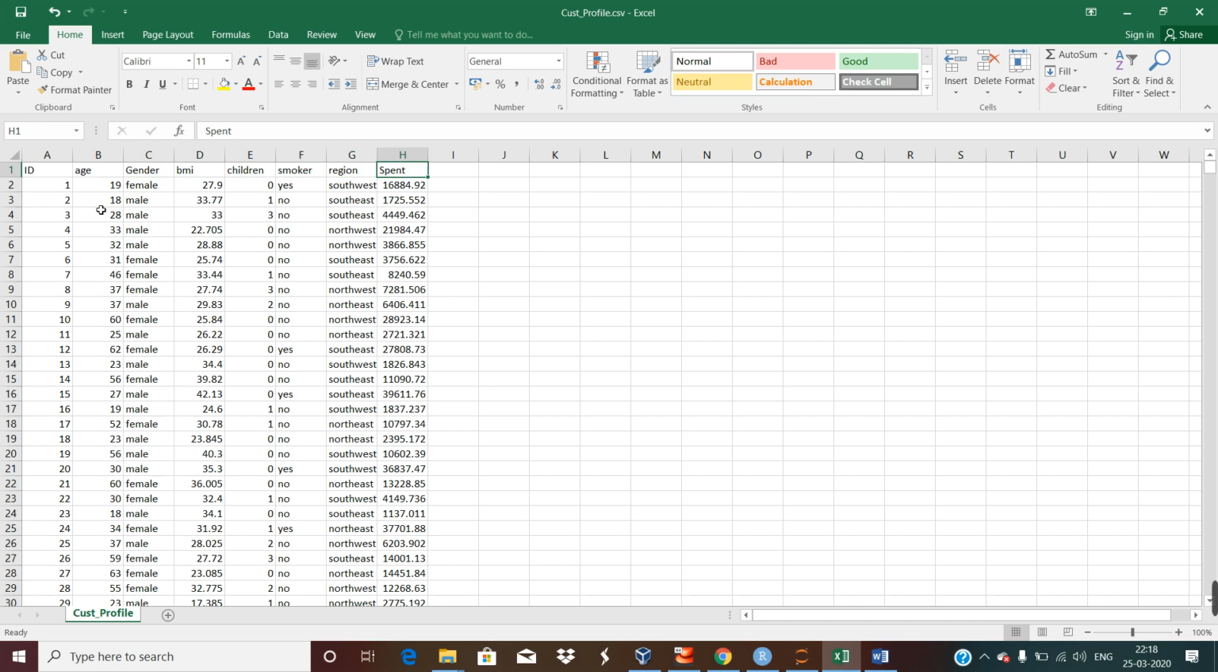So if I have to decode this row, what it basically means is there is a customer who is allocated customer ID 2 and is a male customer of 18 years of age with a BMI of 33.77. The customer has one child and the customer is a non-smoker. The customer is from Southeast region and has done a spend of more than 1,725 rupees.